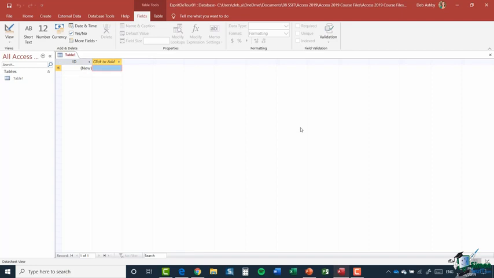Now what you're actually looking at when you open up a blank database is basically a single table. And this is where you create your database. And at the moment, it has nothing in it. And we're going to build on this throughout the course.